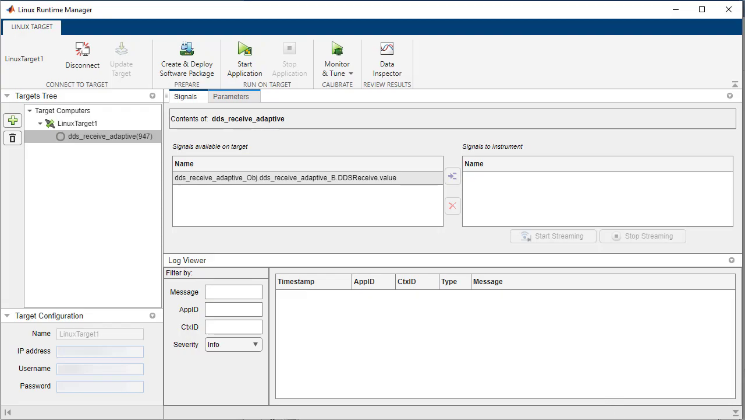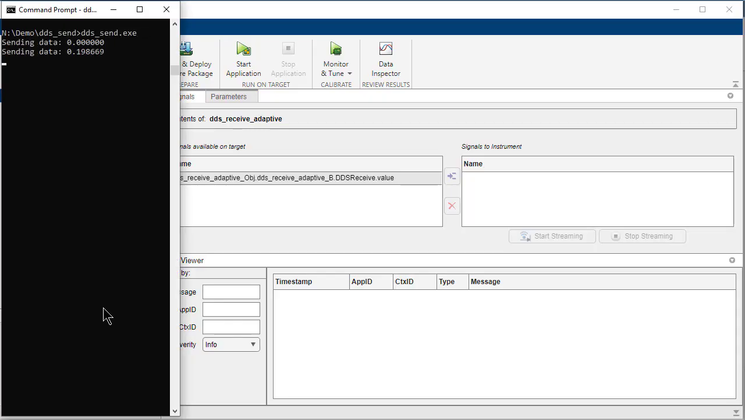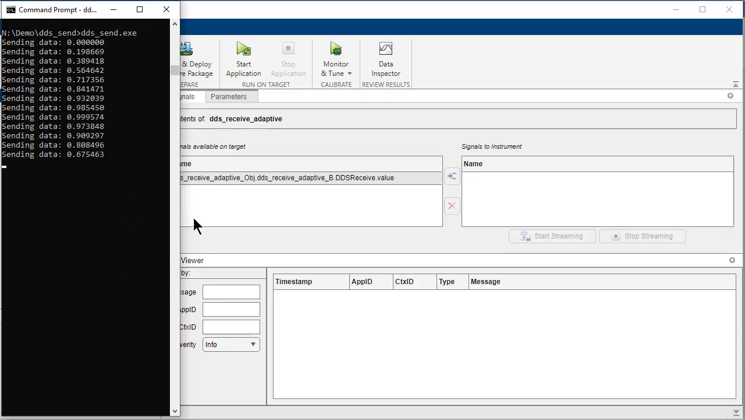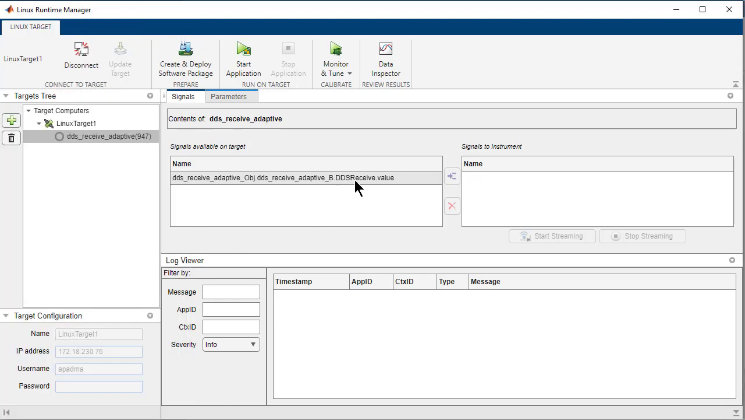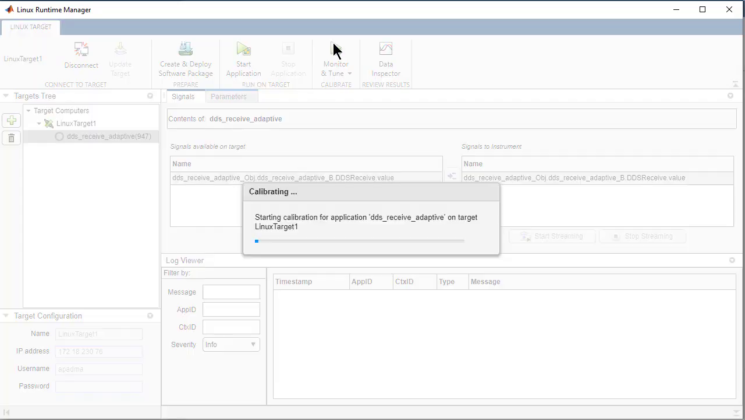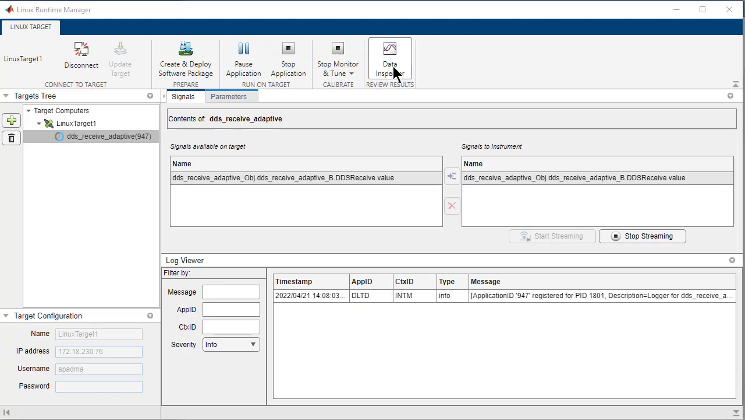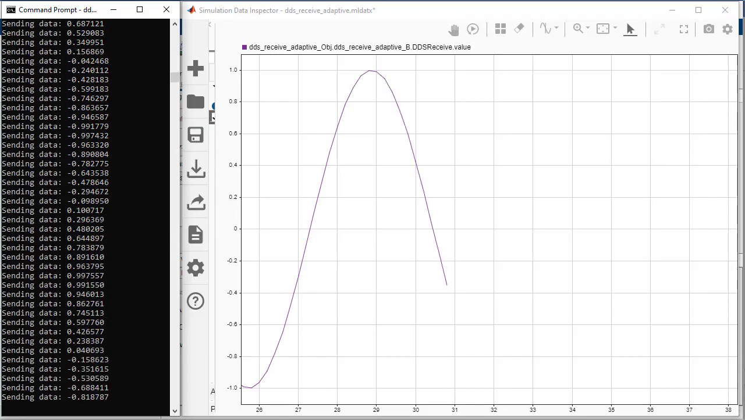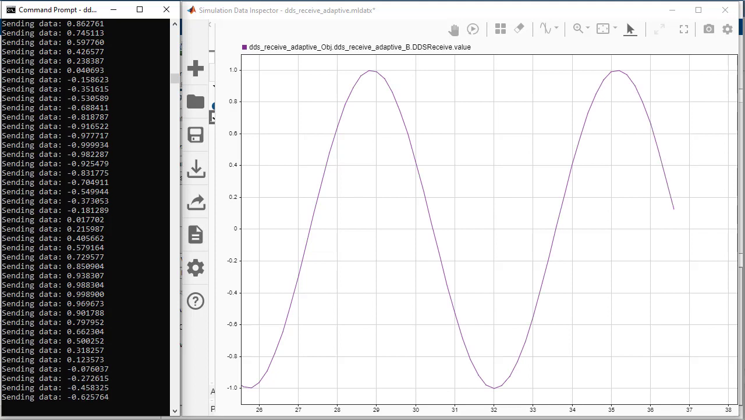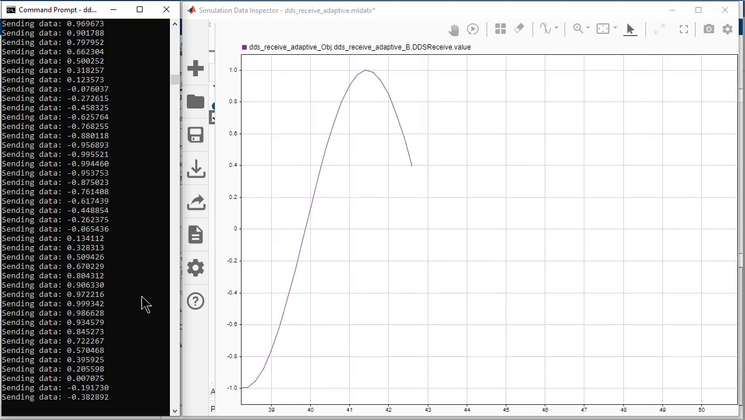Let's open the command prompt and start the DDS sender executable, which sends data of a sine wave. Let's observe the sine data in the Simulink Data Inspector. Select the signal to the right side for streaming and click on the Monitor and Tune button. Let's open SDI. And here we can see the data which is sent by the DDS sender application.